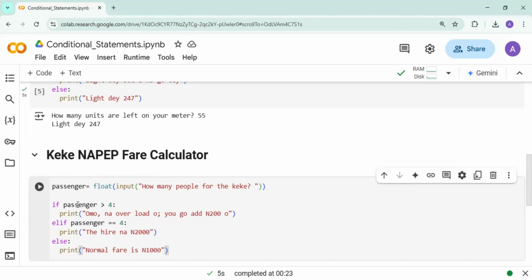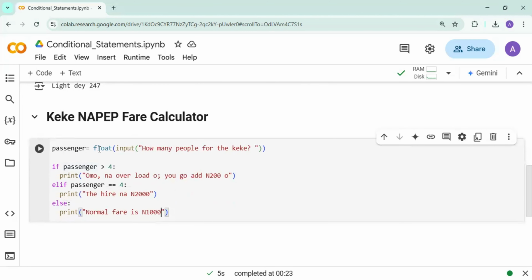So you see now, here we are going to be collecting a float input, okay? Just using it for a float input so that you will just see an example, okay? So we say if passenger is greater than 4, so basically saying it's overload and you have to pay an extra 200 naira. And or else if passenger is equal to 4, then you are getting a full hire, right? So you're basically paying for every one of the 4 passengers that will be in the tricycle. Else, print normal fare is 1000.